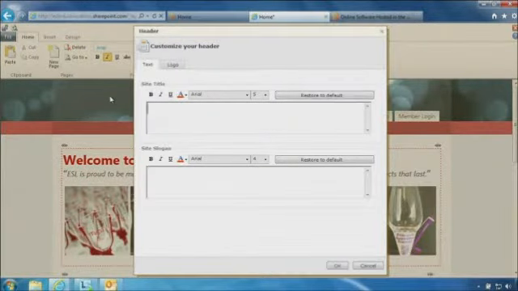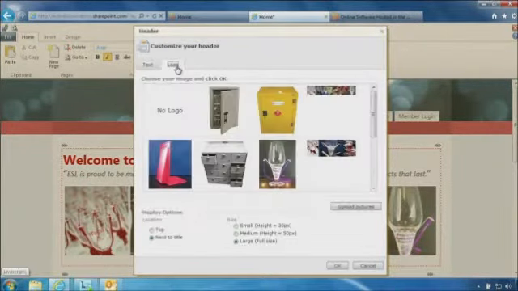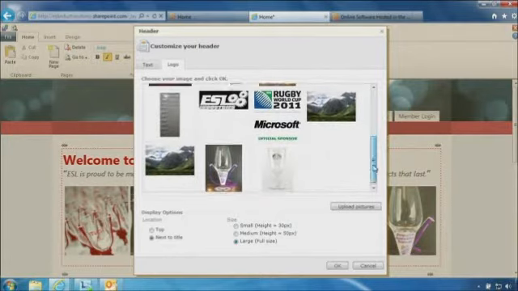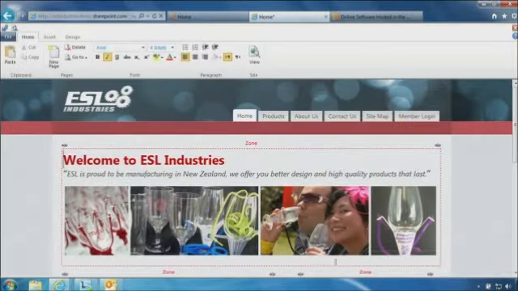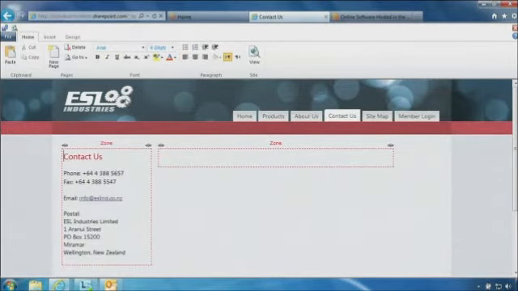Pages, I can just double click into the header, click on logo, scroll down, pick the image that I want. Here's ESL's logo there, and that'll go ahead and appear on every single one of my pages. So for example, if I jump over to the Contact Us page, you'll see that same logo there.